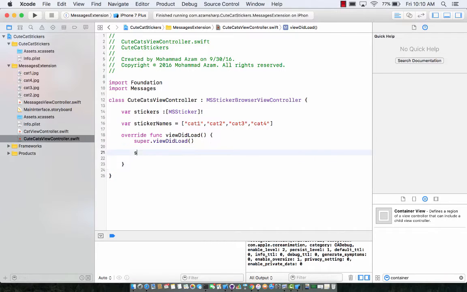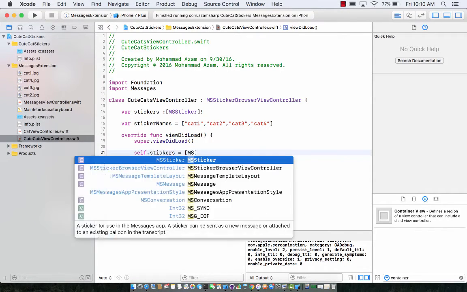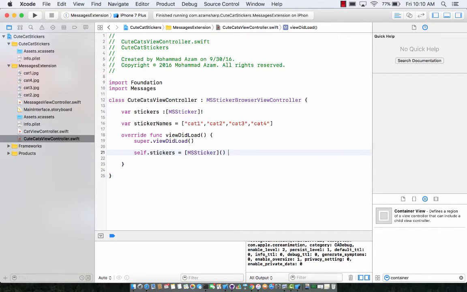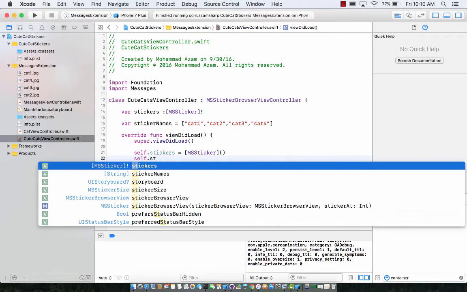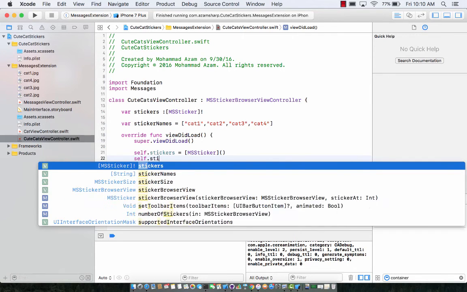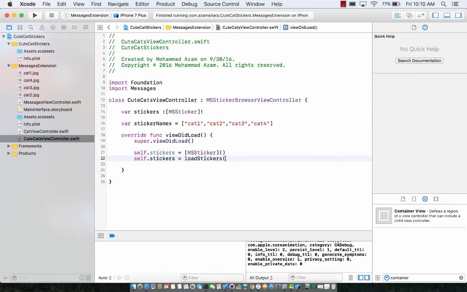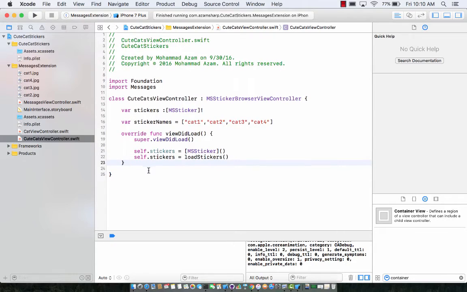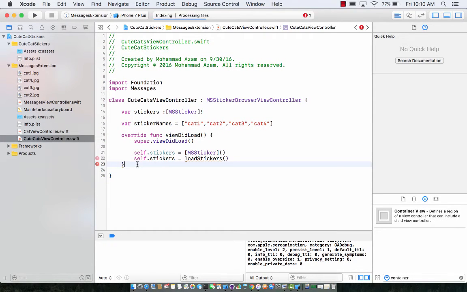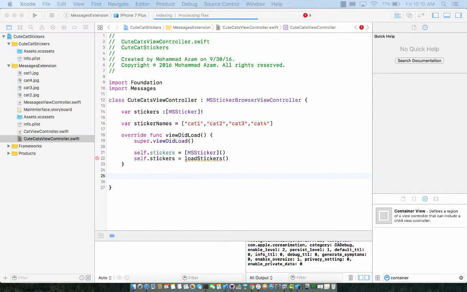And then I can initialize my stickers. So stickers equals MSSticker, kind of like empty, and then self.stickers equals loadStickers. All right, so loadStickers is actually responsible for populating the stickers. Of course, we don't have loadStickers, so I need to do something to get it working.